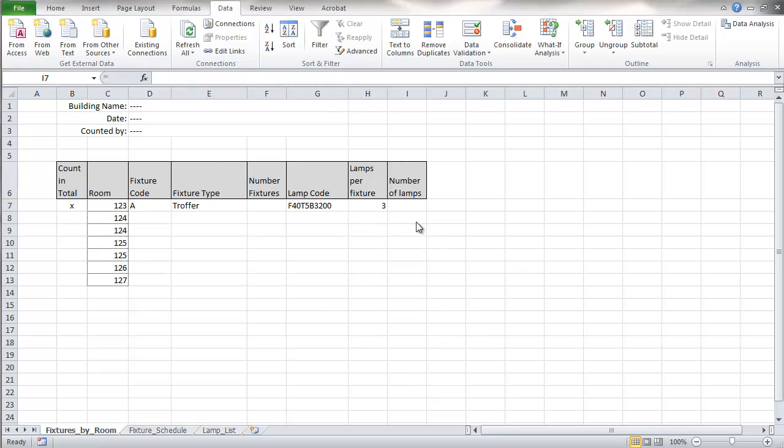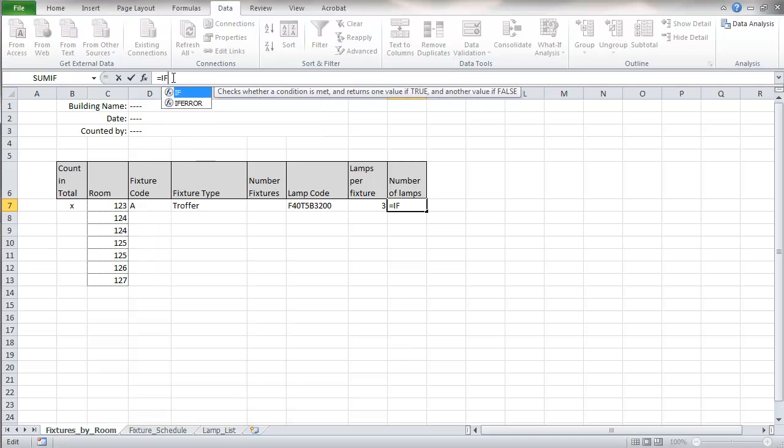The number of lamps will be a calculated field. However, we're also going to want to do something a little special with that formula, just to avoid error messages. So we'll put a conditional, and we're going to check to see that the cells for number of fixtures and lamps per fixture aren't empty. So since we want both of them, we're going to join those together using AND.